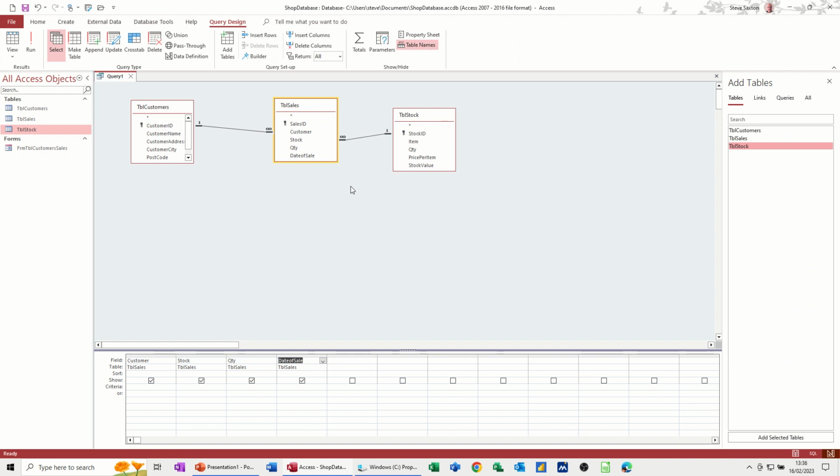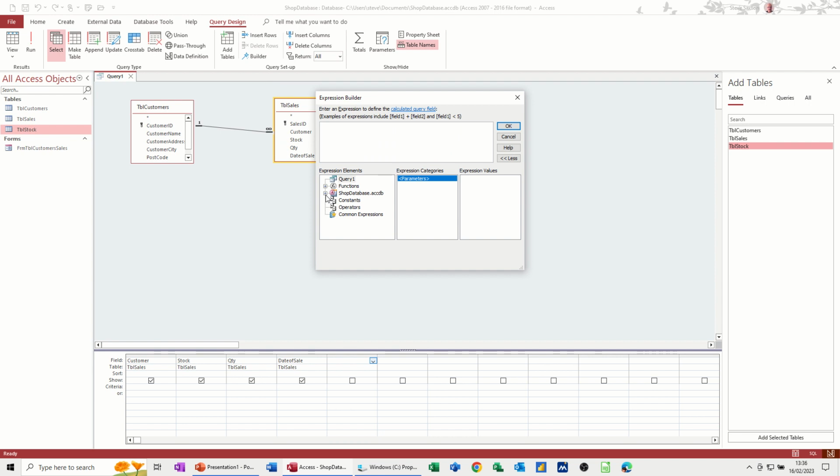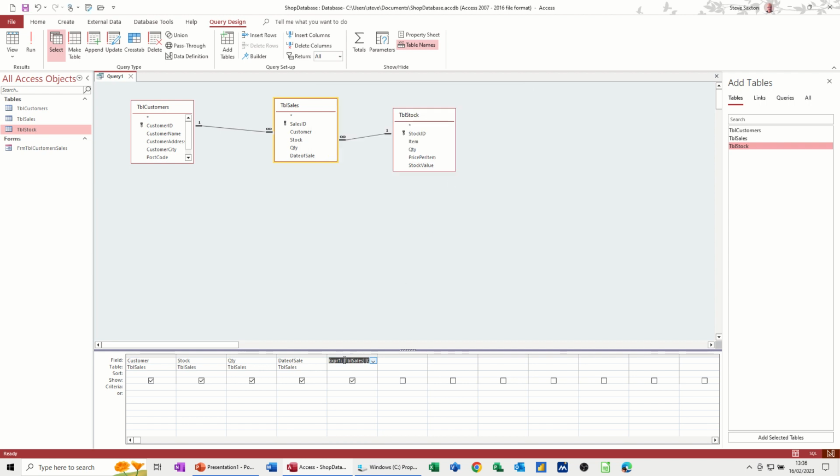Now I want the total price. So what I want here in this field, in this column, is the price of the item times the quantity sold, and I'm going to use the expression builder there. So going on that, and I need to open up these tables. So it's sales quantity times stock price per item. That's what I want. Click OK to that.